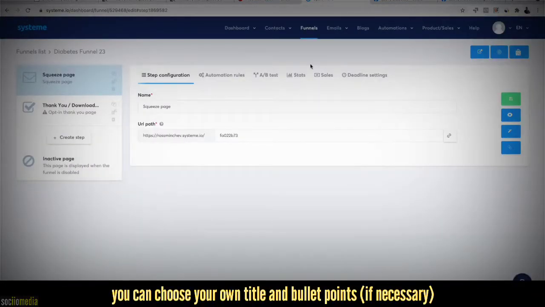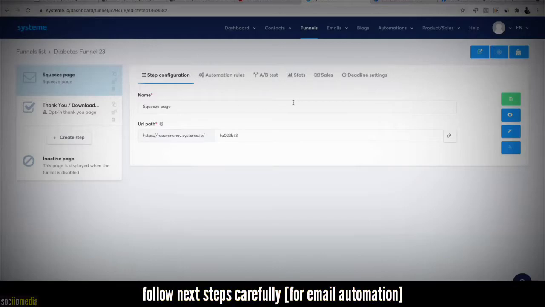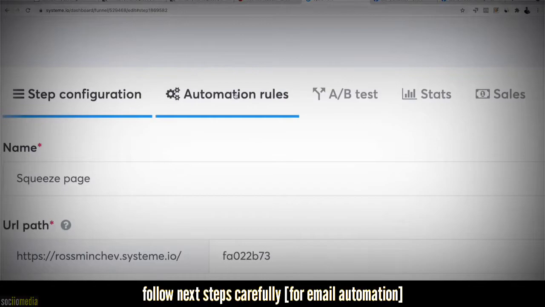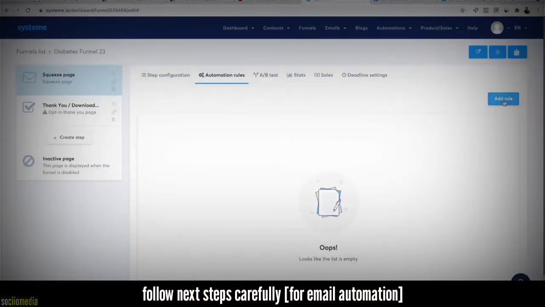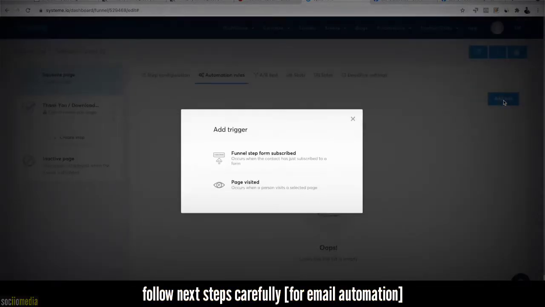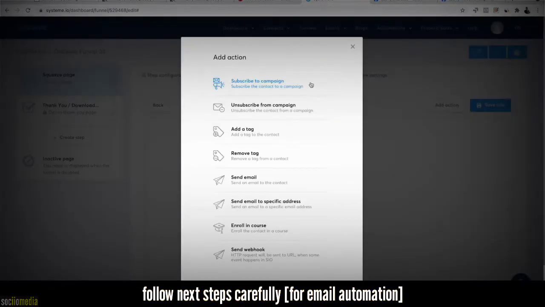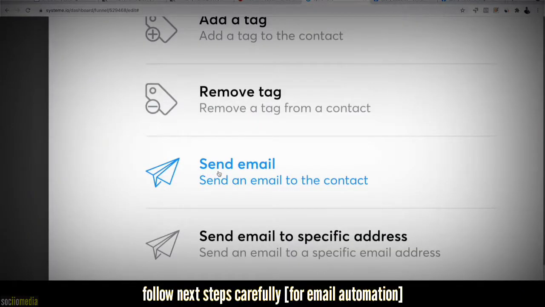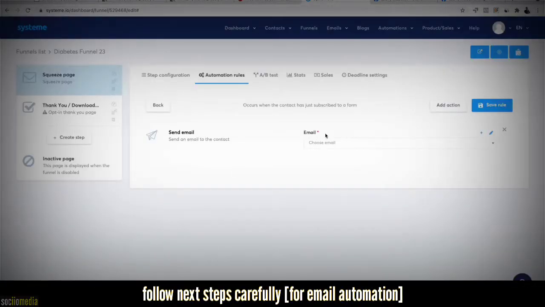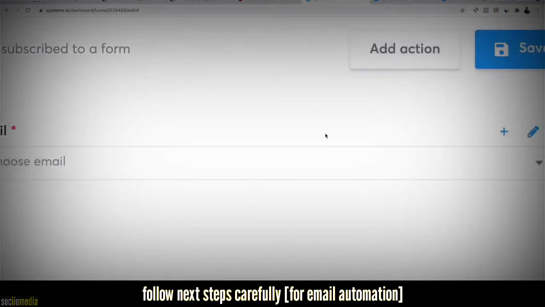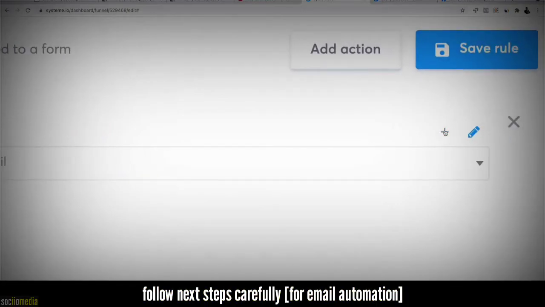Now, we have to automate this in order for people to receive these actual books. So, go over to Automation Rules, click on it, and now, we have to click Add a new rule, and now click on the funnel step form, and next, click on Add Action, and from the actions, this is the action that we need, send an email. We are literally going to send them an email with the actual book. So, click Send an email, and here, we have to create an email, so click the plus sign to create one, and that's our email.